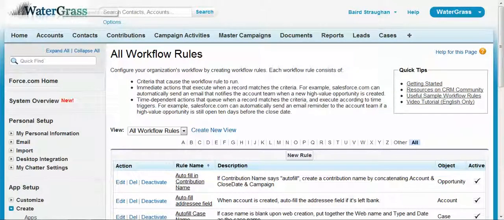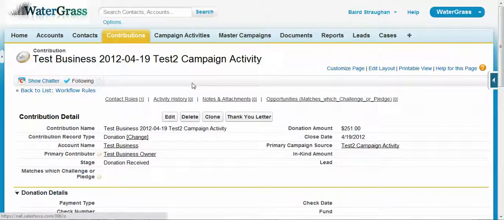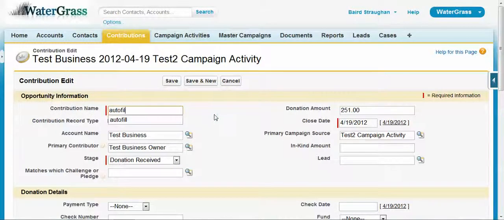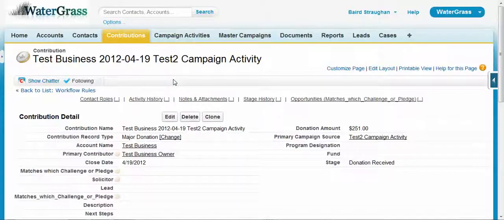So now if we go back to the contribution and say we clone it again, right now you can see it's a donation. We call it autofill again, and we save it. And it's become a major donation. So that's an example of using workflow rules for something very simple.